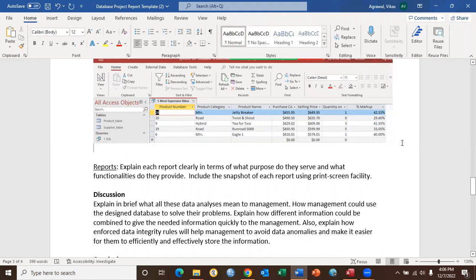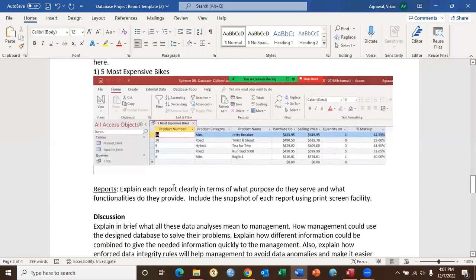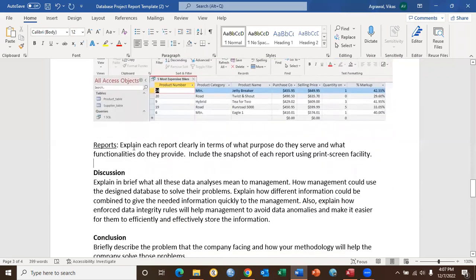So this query is fetching the 5 most expensive bikes and sorting the bikes in descending order of the selling price, and also showing the markup values. So you can see the highest markup value that a bike is fetching is product number 24. So this is how you have to write your details here. Likewise, you're going to do the report as well, in a similar fashion.